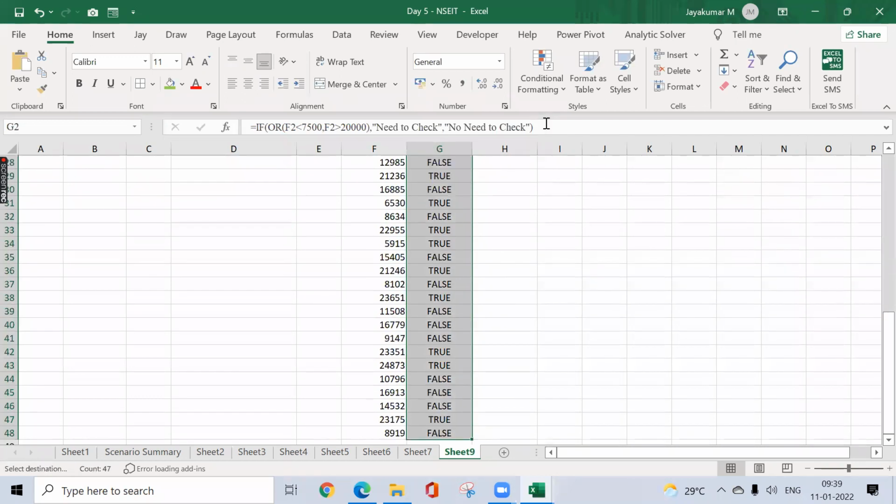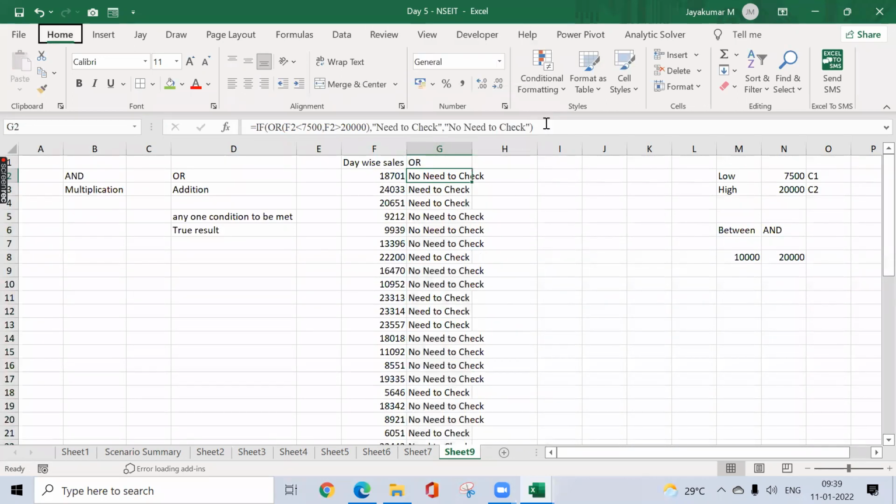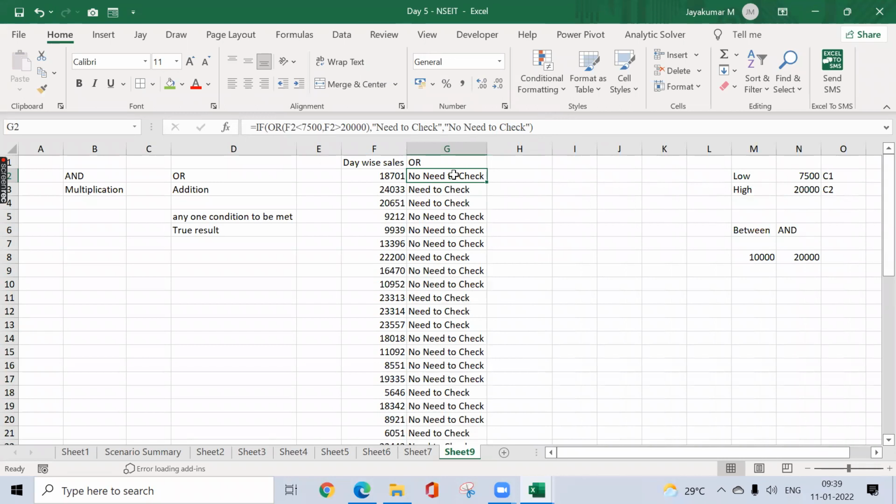Now we can see when I hit enter, some of the rows are returned directly with "no need to check", which means this is not in the list here. This is not a high payment or low payment. The high payments and low payments are now named "need to check". If you filter that alone, all these come with high payment and low payment. Okay, this is the first scenario.